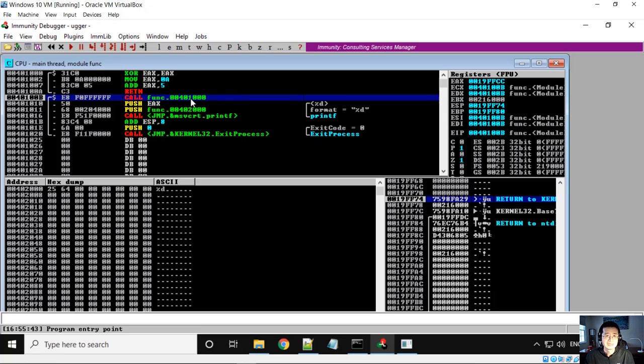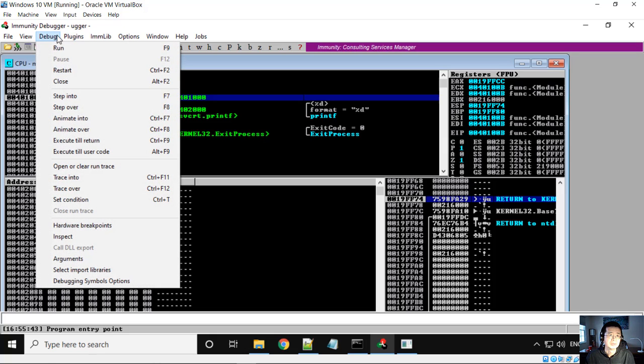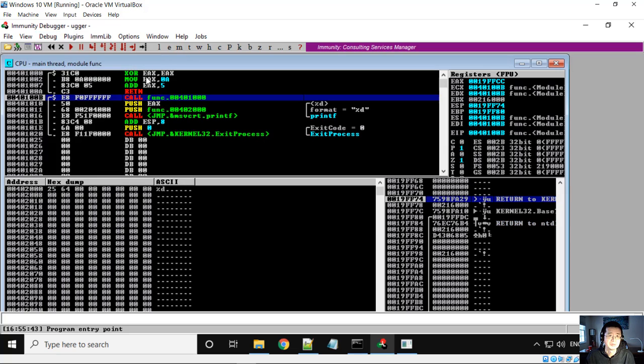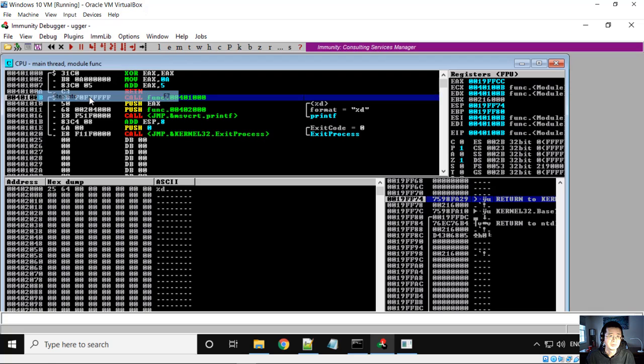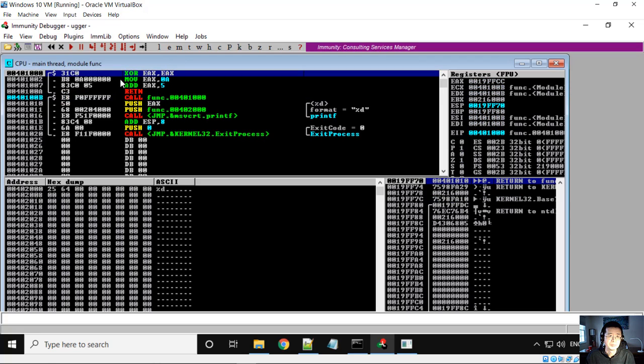So then the second thing call will do is it will actually jump to the beginning of the func. So let's just run it. What I'm going to do here is step into, because I'm going to step into the function. Good. So you can see now we move to the next instruction. That's the first instruction of func. So let's see what is happening here.